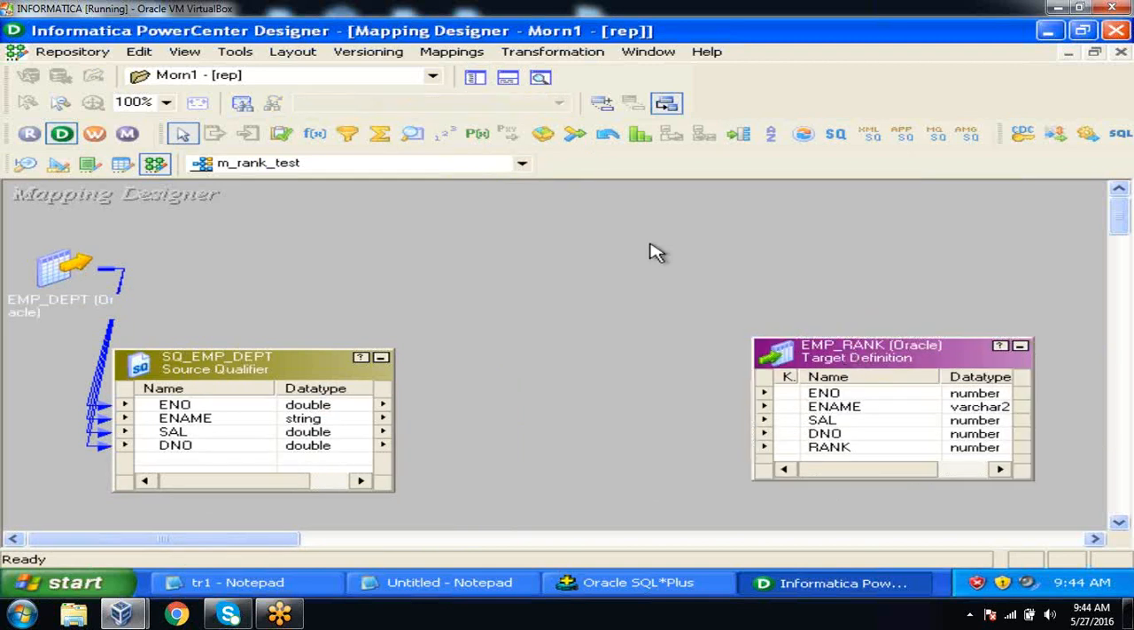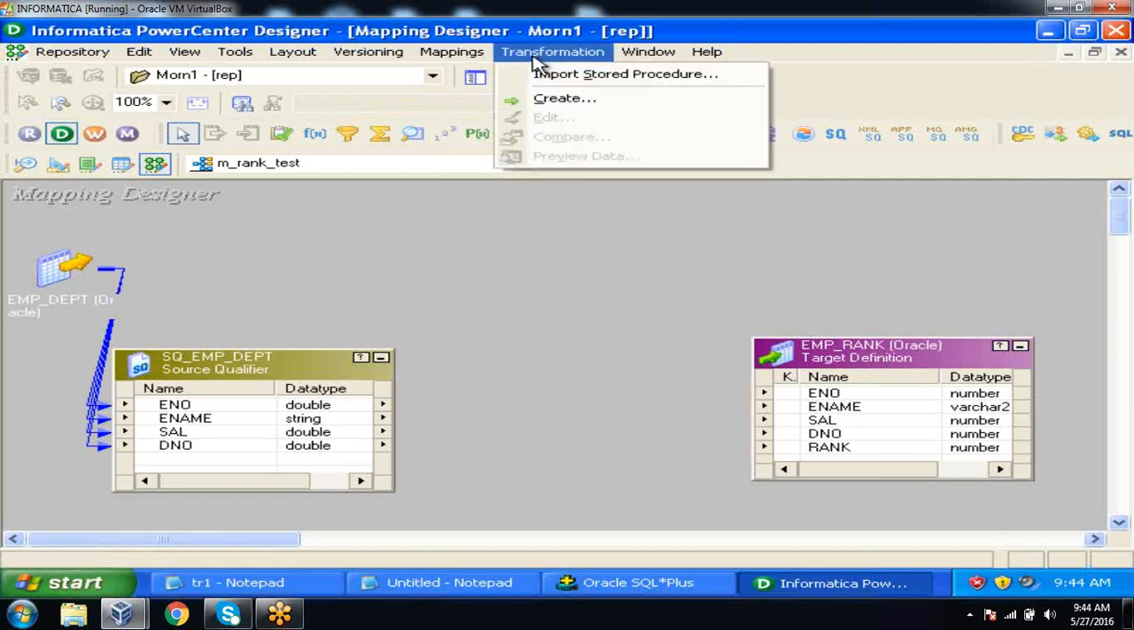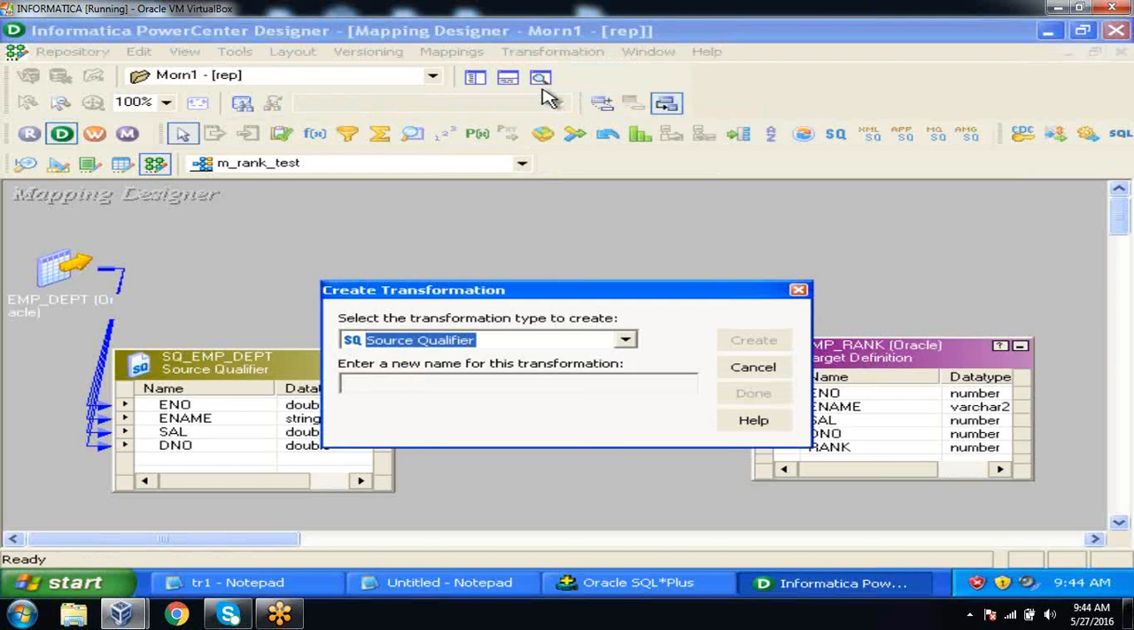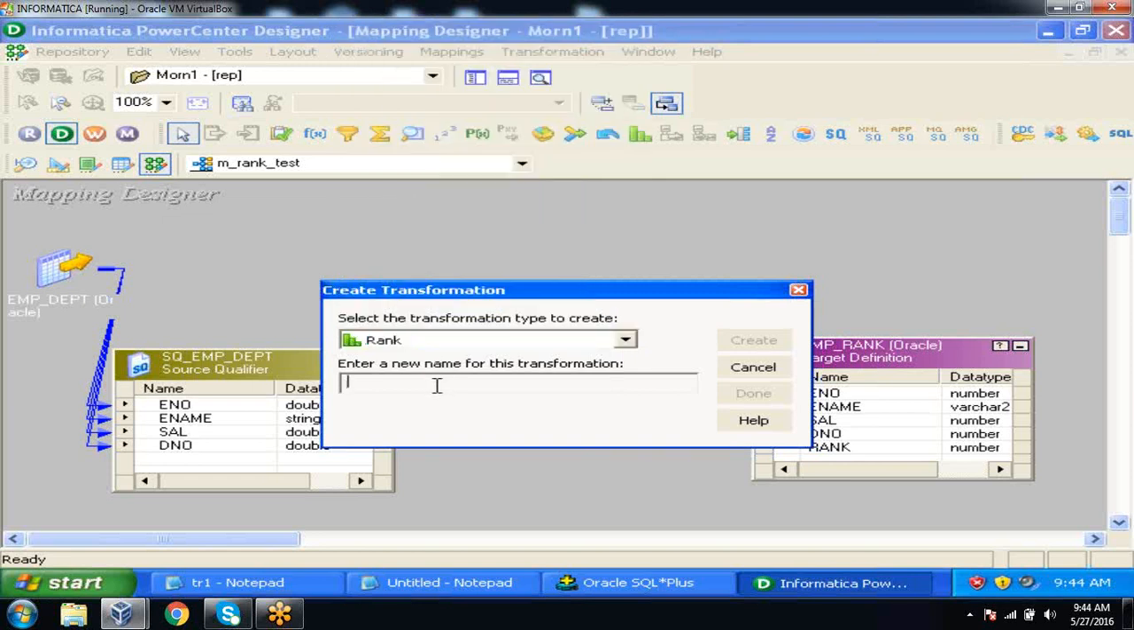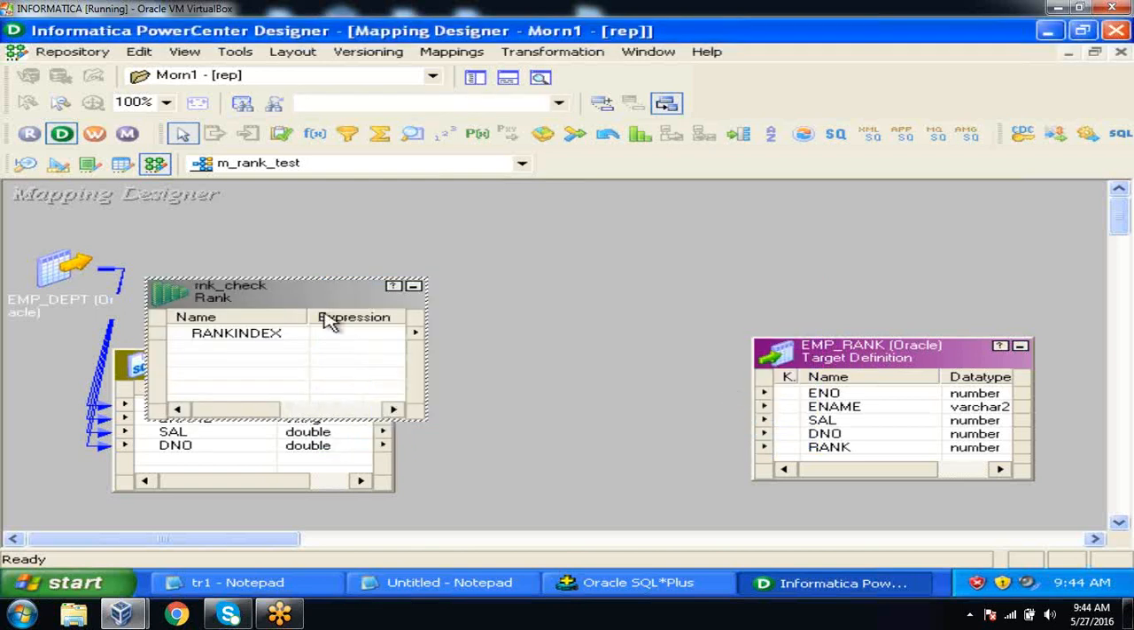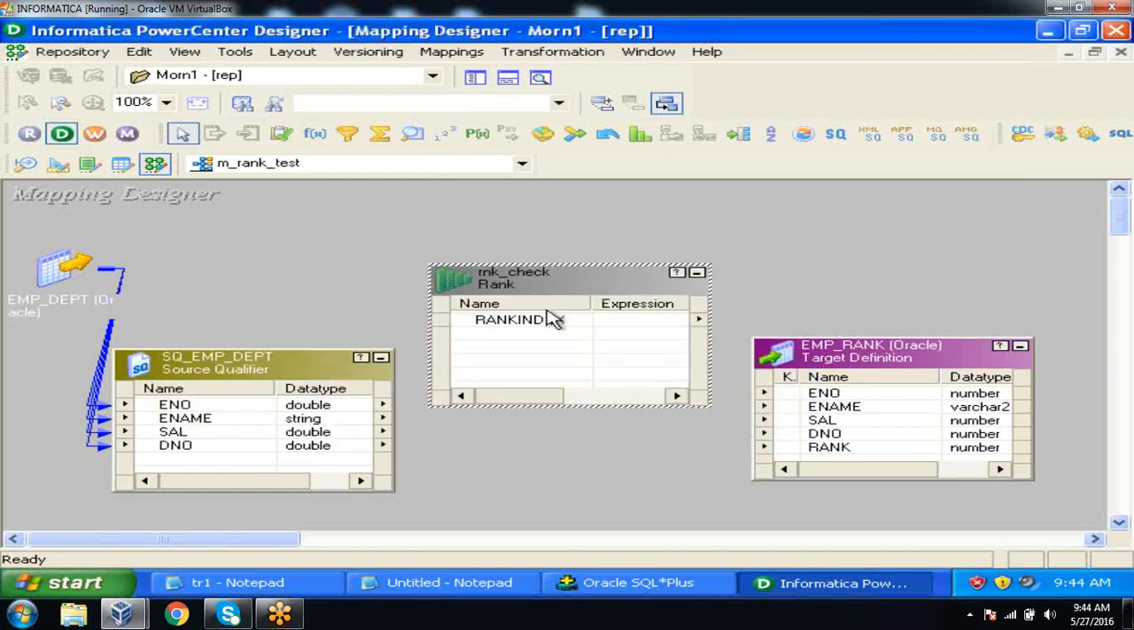Now here I am going to create rank transformation. From the menu bar, select Transformation, click on create option. It opens the Create Transformation dialog box. Here you need to select rank. Enter the name, whatever name you want, but Informatica recommended standard is it should start with RNK. Click create. When you create rank transformation, the rank index port automatically comes. This gives the sequence of ranks. You cannot edit or delete this port. You can just use this port.